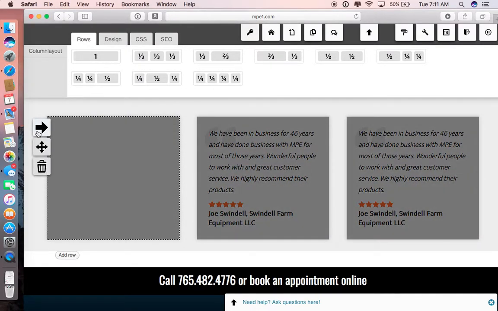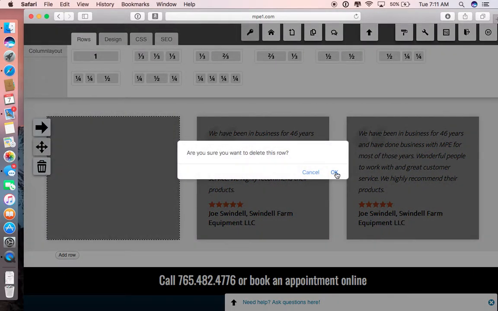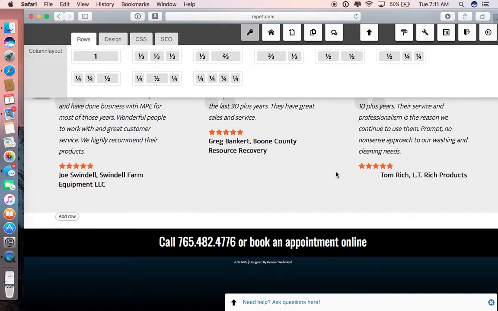If I want to delete the whole row, no problem. Just delete the whole row. It'll delete all the widgets and everything involved in it.